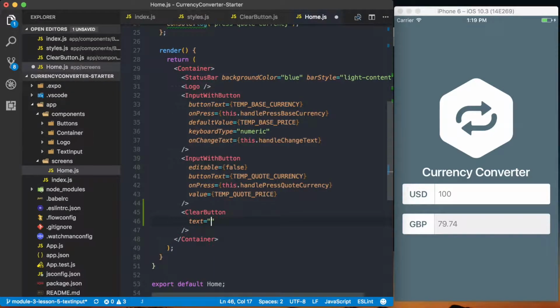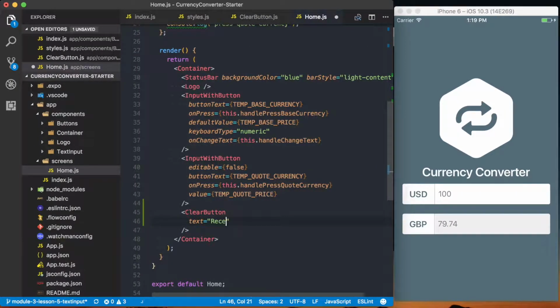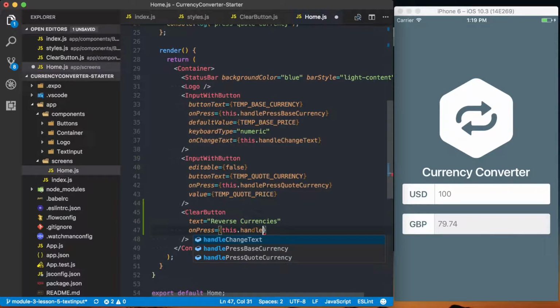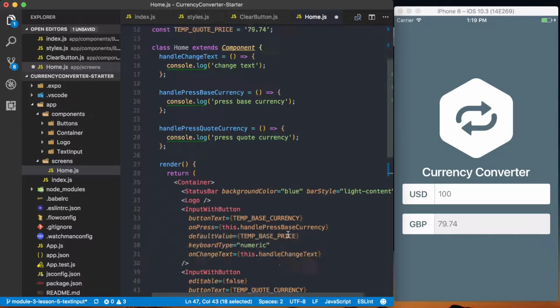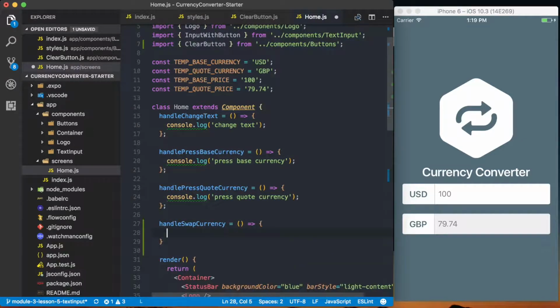And the first one's going to be text, and we can check here. It's going to be reverse currencies. And then the onPress is going to be this dot handle swap currency. And then we'll go ahead and just set this up so that it's all good to go up here. And we'll just say console.log press swap currency.